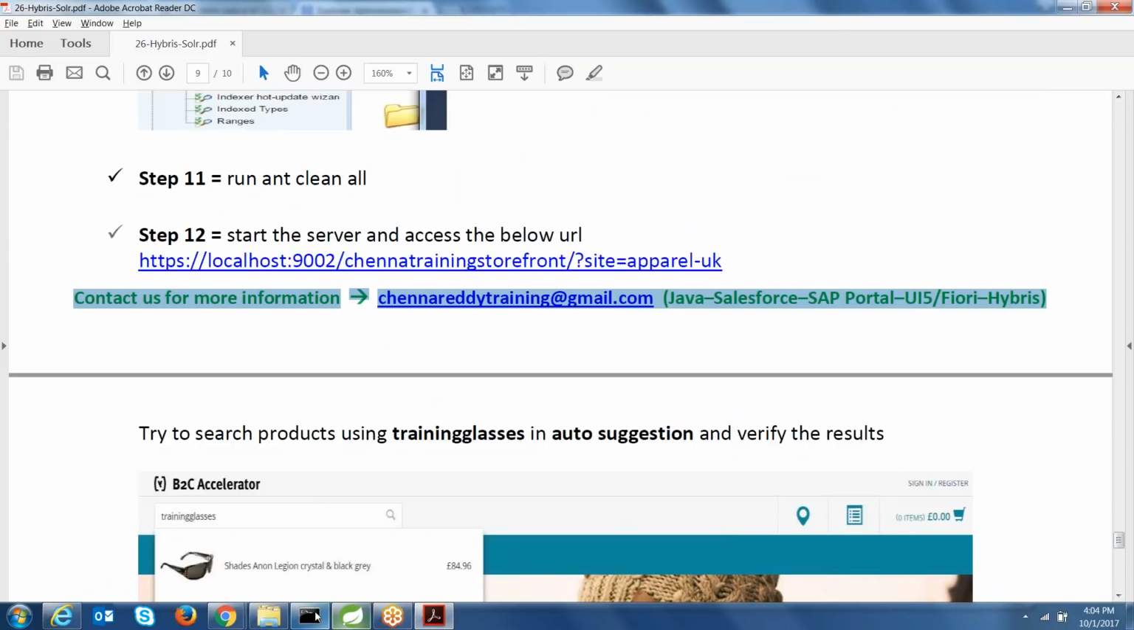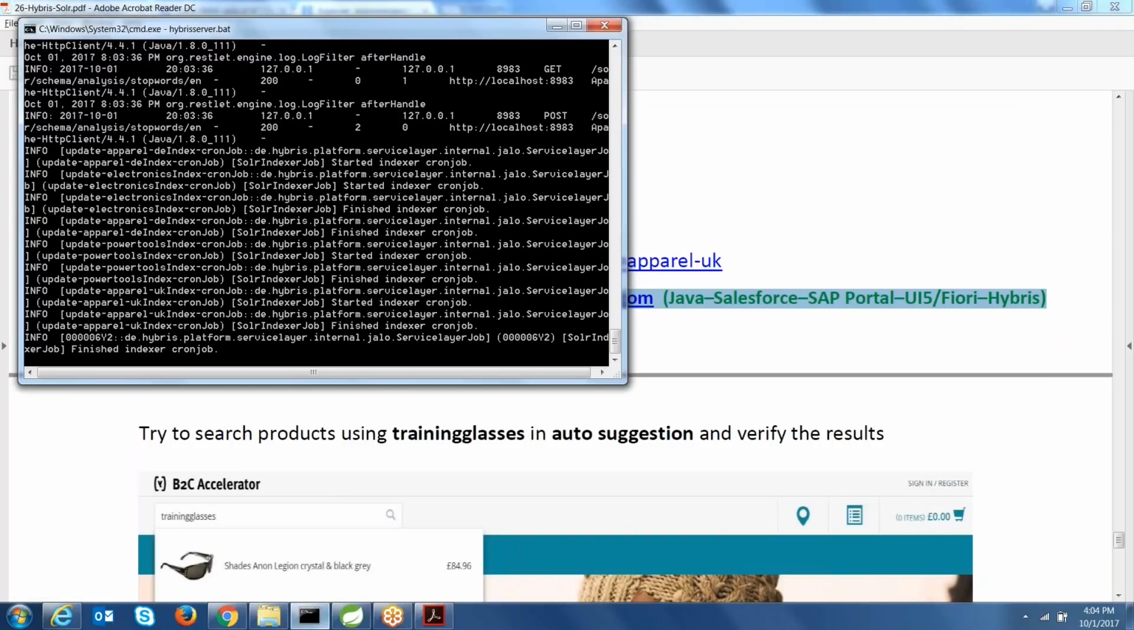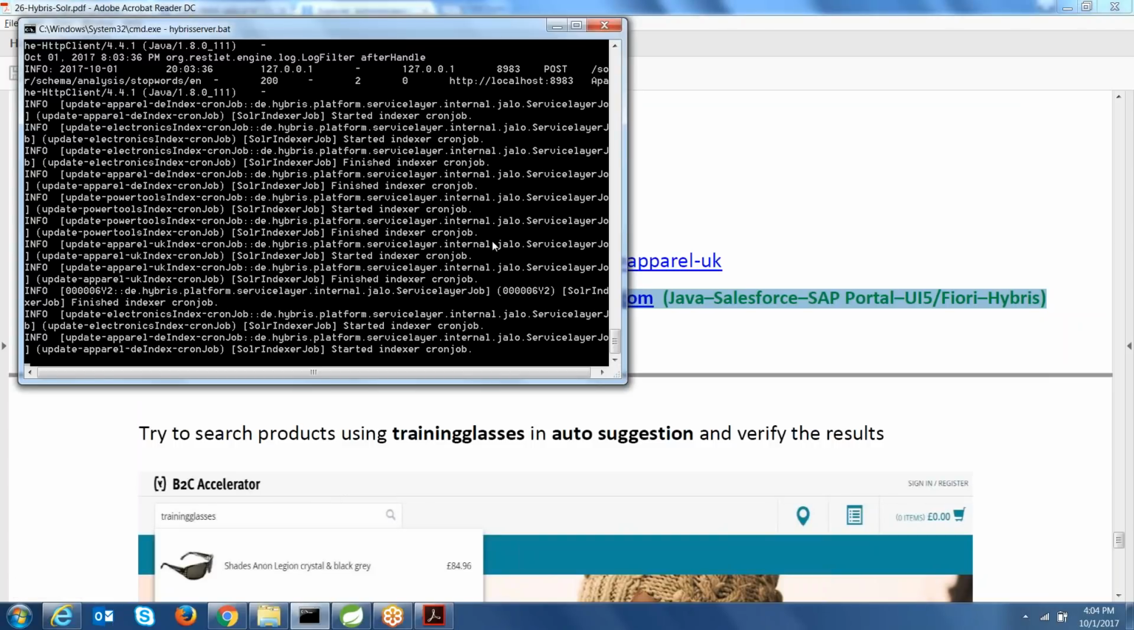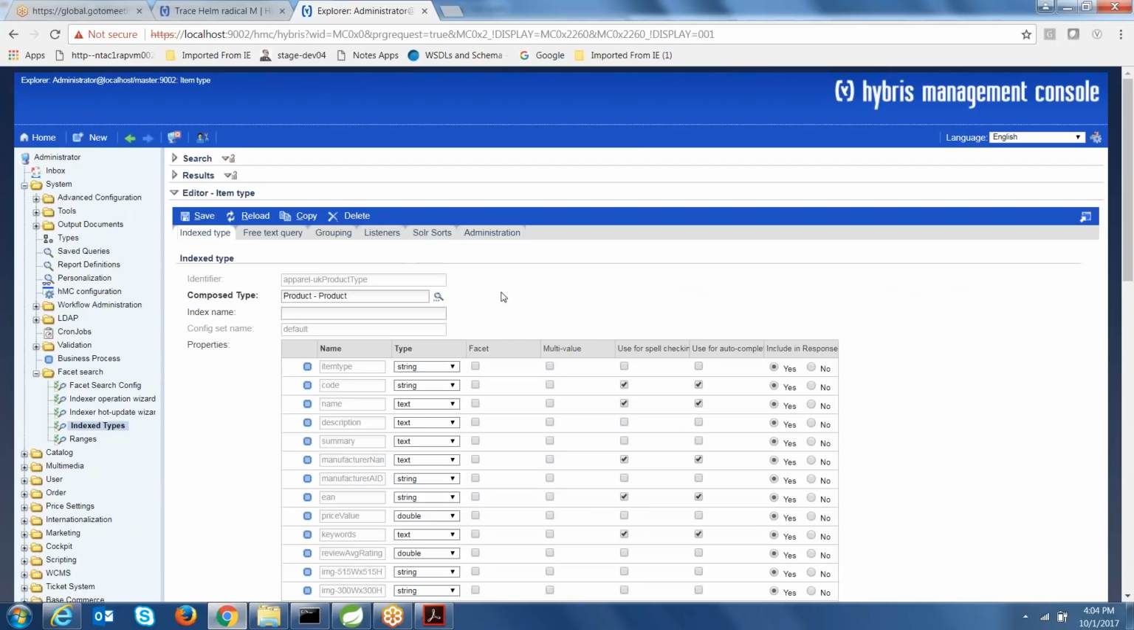So right now it's performing the indexing. Now you can see indexing finished successfully. So indexing is done. I already ran the server and performed the ant clean all. I'm not going to do it again, but you need to do ant clean all and then start the server. Now I started the server already.